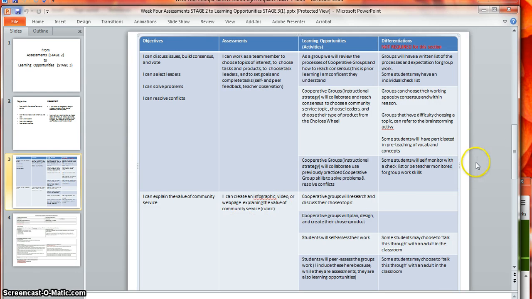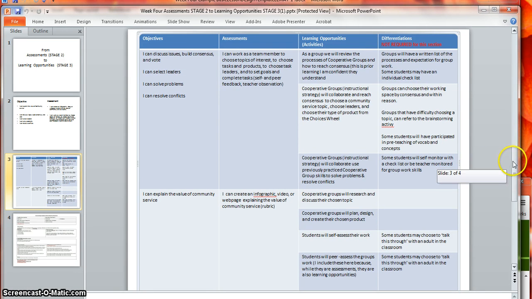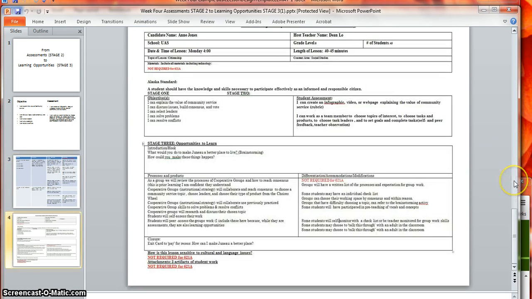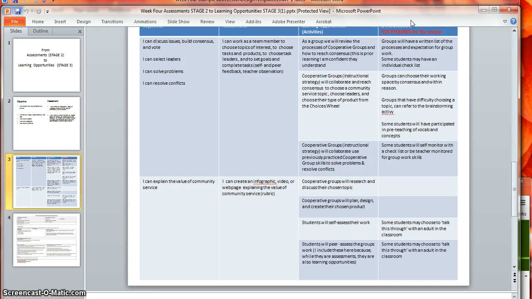My next objective was to be able to talk about community service. Name kinds of community service and talk about community service. And I wanted them to create this product, this infographic, this video, or this web page. So in their group, they're going to research and discuss their chosen topic, right? By doing this, they're getting ready for this idea that they can tell me what community service is. They're getting ready to talk about the value of community service, because if they're choosing it, they're valuing it. Then they're going to plan, design, and create their product. They're going to do self-assessment, and they're going to do peer assessment.